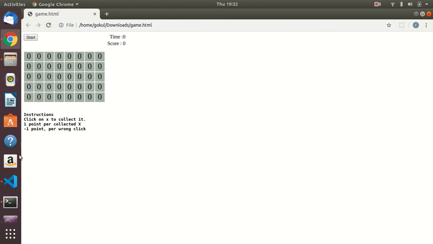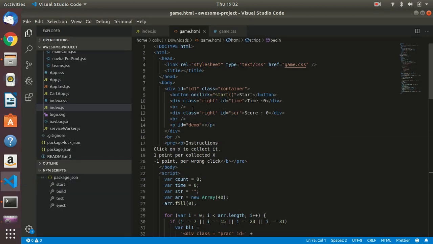Now let us see the code behind this. I have created this app completely using HTML, CSS and JavaScript. No other external library or framework was used. Now let us see what the code is all about.